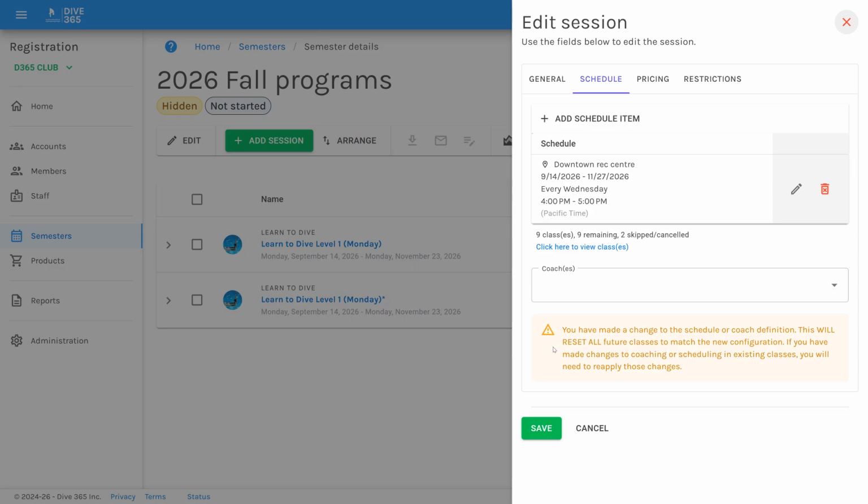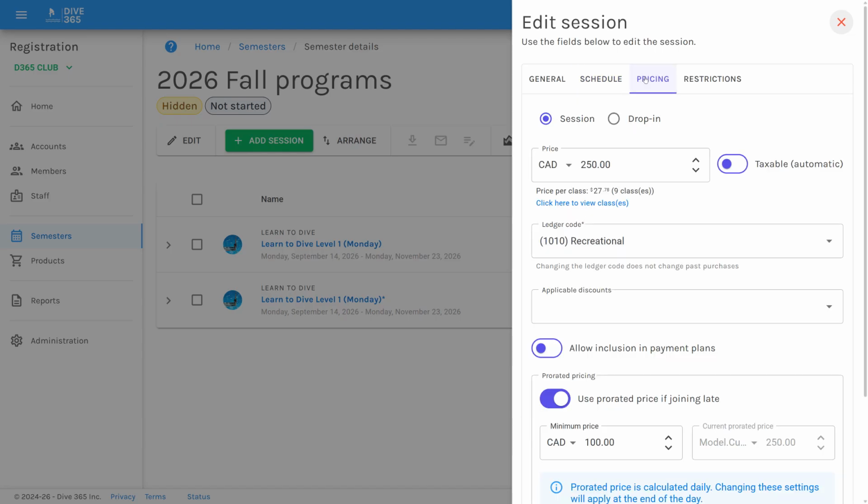Now if we want, we can update which coach is assigned, but since mine is blank, I'm going to leave it like that. Now we can click on the Pricing tab. Now if the total number of classes has changed between the original session and this new one, then we might want to change the price if we tend to prefer a per-class pricing strategy.